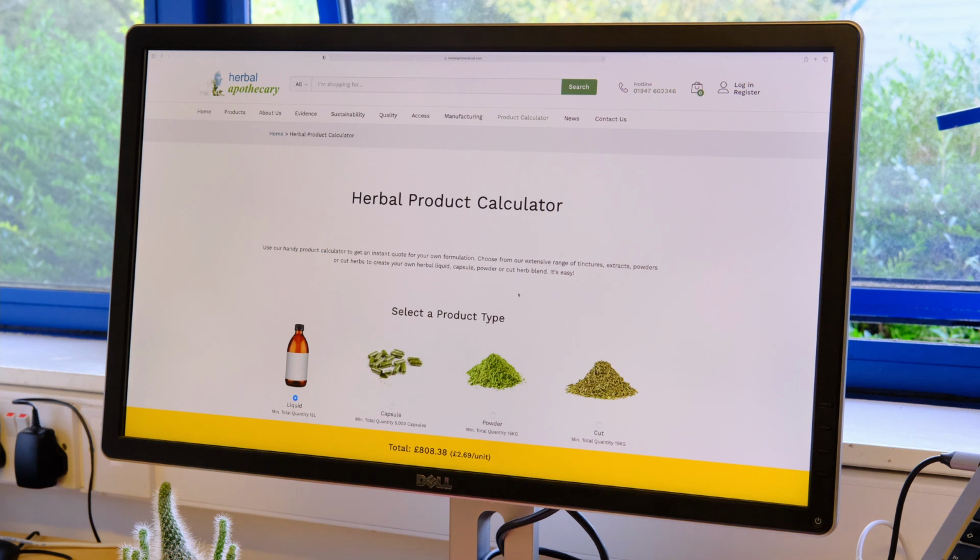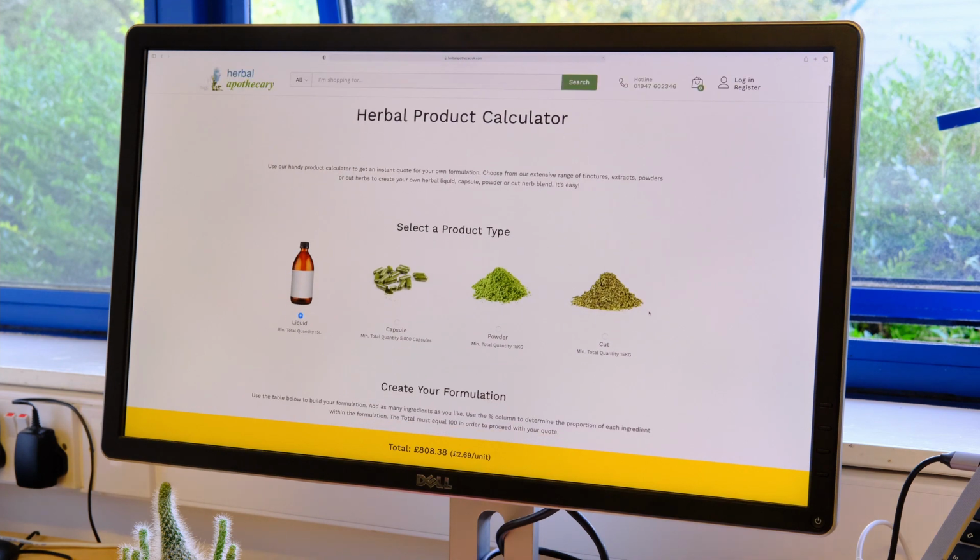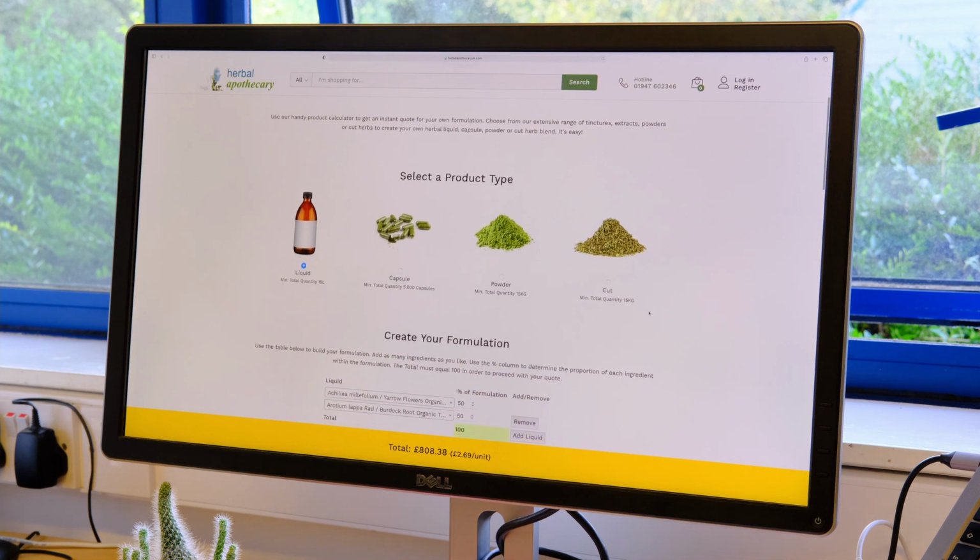Here at the Herbal Apothecary, we want to make it as easy as possible for people to access our products and our services. One of the things we've been working on recently is our Herbal Product Calculator. You can use it to create a product of your own design.